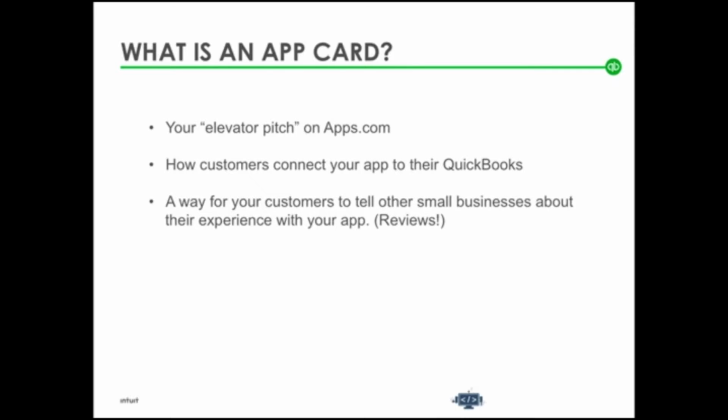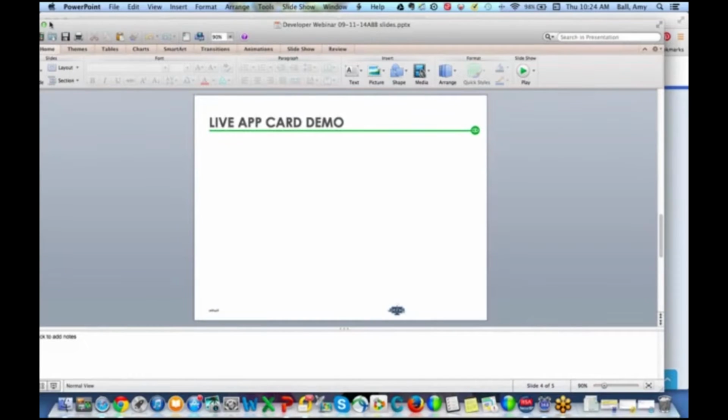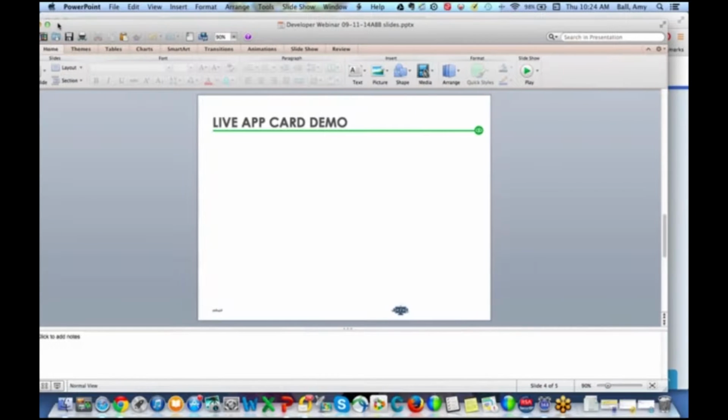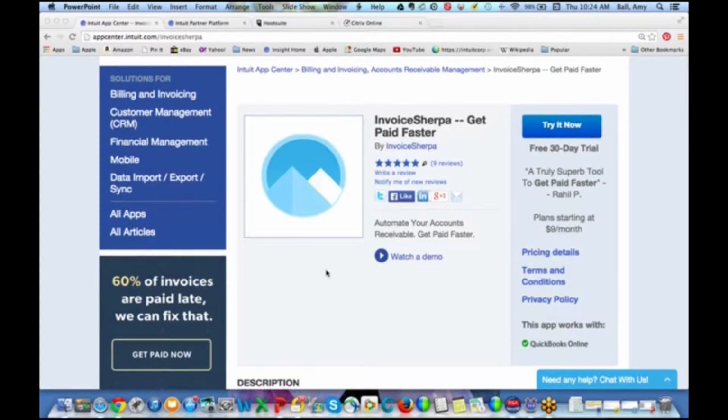So that's what an app card is. So now what I want to do is I really want to go in and talk to you about an app card. So I'm going to exit the slideshow mode right now, and I'm going to go into a live app card. Can everyone see the Invoice Sherpa Get Paid Faster app card on my screen? Yes, we can see it. Perfect, thank you. Okay, so Invoice Sherpa is an app that's live on apps.com right now.